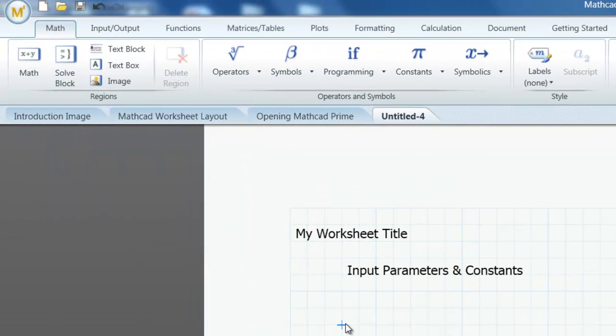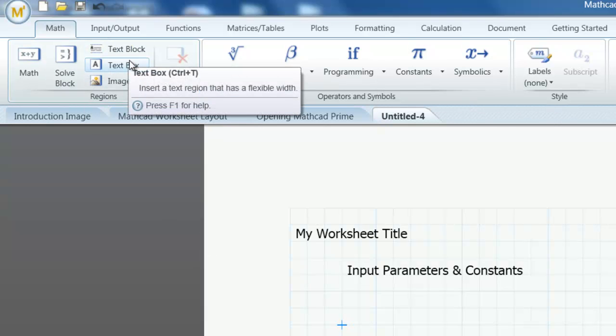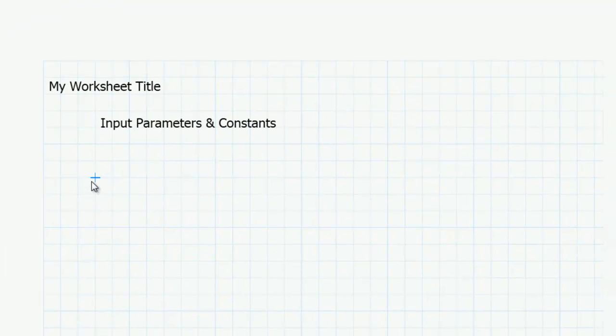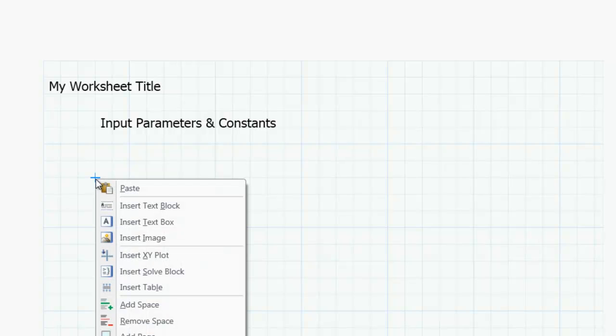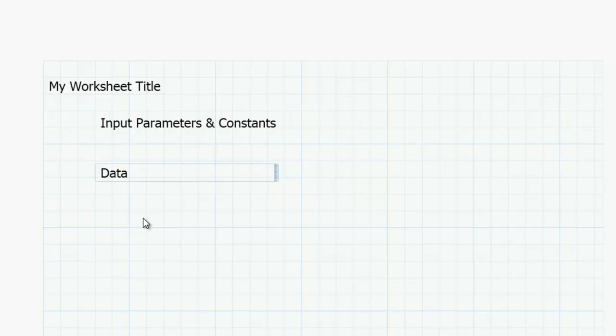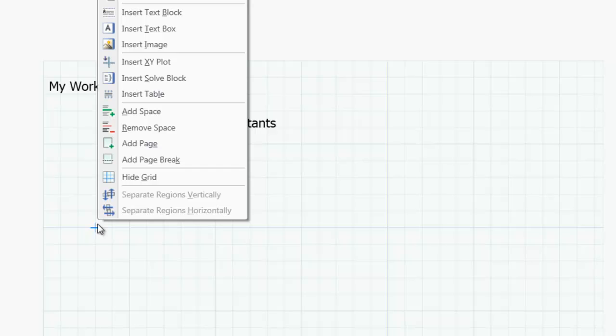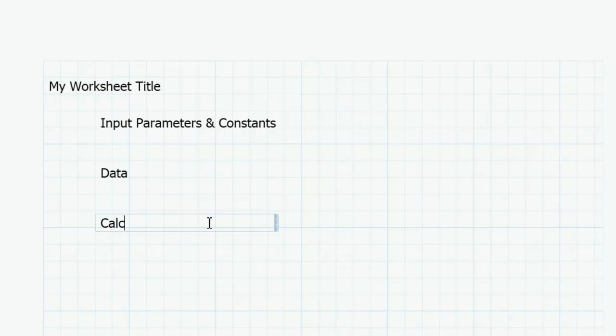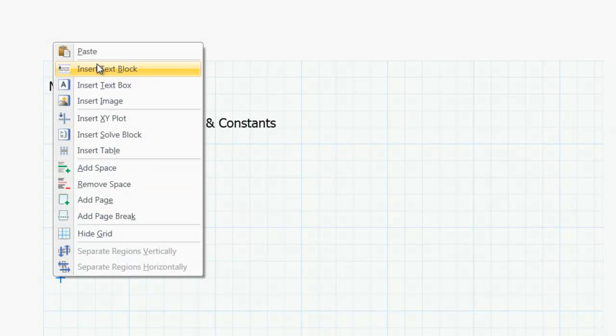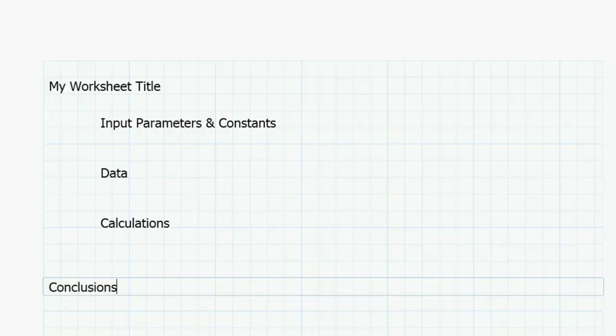Mathcad has 3 different ways of inputting text boxes and other types of regions on a worksheet. One is to go up to the ribbon. Another is to use the hotkey, which you can see in the help box here, Control-T. The third way, and one that I actually prefer, is to right-click on a worksheet and open up the Worksheet menu and then insert a text box. So I can add a text box for data, and I can right-click and add another text box for calculations. And then to finish off my template, I can go down to the bottom, right-click, insert a text block, and call that conclusions. So now I have a basic template that I can use to organize my document.